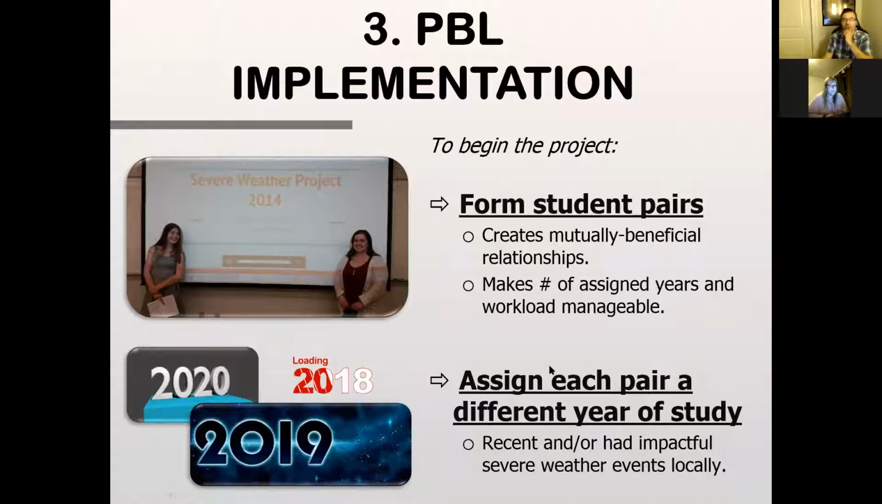And once you form student pairs, what you want to do is assign each pair a different year. And if you have, let's say, 7 pairs, you can simply go back 7 years. Some years are a little bit more exciting than others, but you do want to pick a suite of years that certainly have impactful severe weather events.